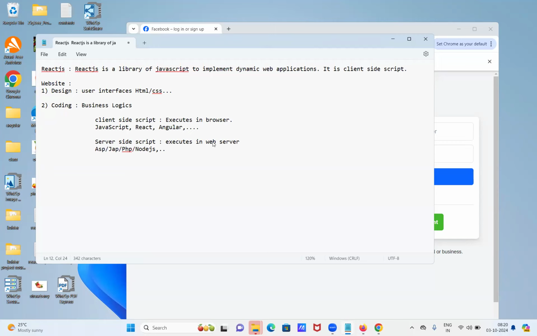Any doubts in this client-side and server-side script? Okay. Now, the main doubt you may have is: what can we do with the client-side scripts and what can we do with the server-side scripts? That is the main point.